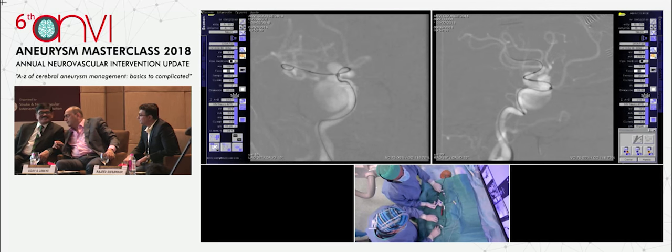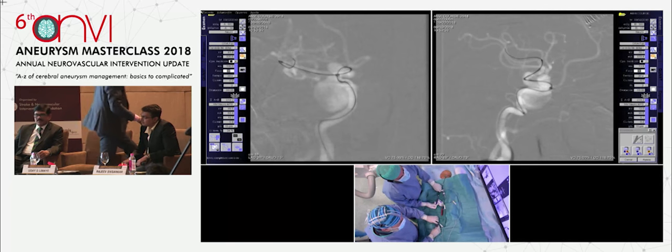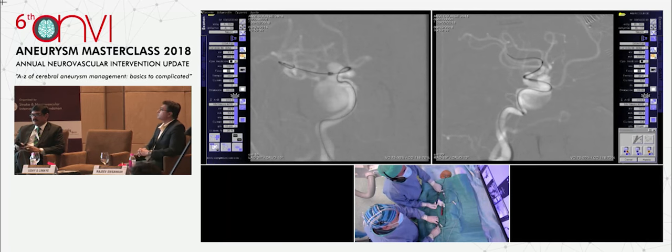Vamos a subirla todo, ¿vale? Ya subes un poquito todo. ¿Eh? Okay. Voy. So you see how the Cat 5 bypass easily the neck of the aneurysm. That's great.